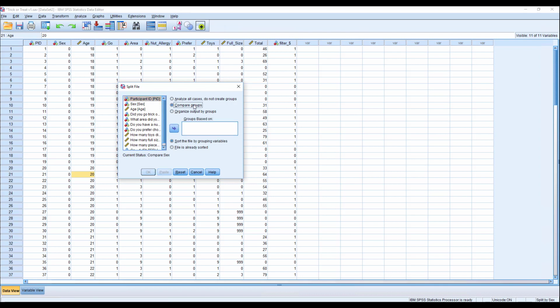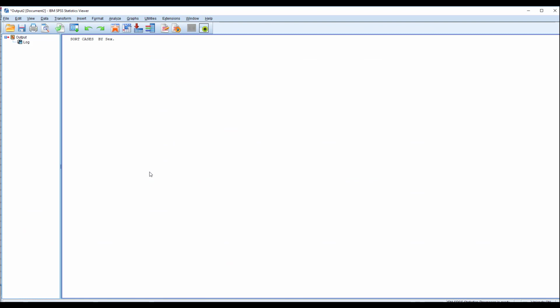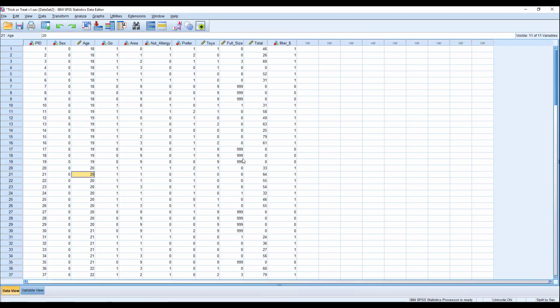In the assignment, we need to split by sex, so we're going to do that here too. So we click on sex, we move it over, and then we click OK. Now you can see in the output file, it says file sorted. And that's all we need to do because you're not going to notice anything different over here. Next, what we need to do is select which demographic variables we actually want to run.